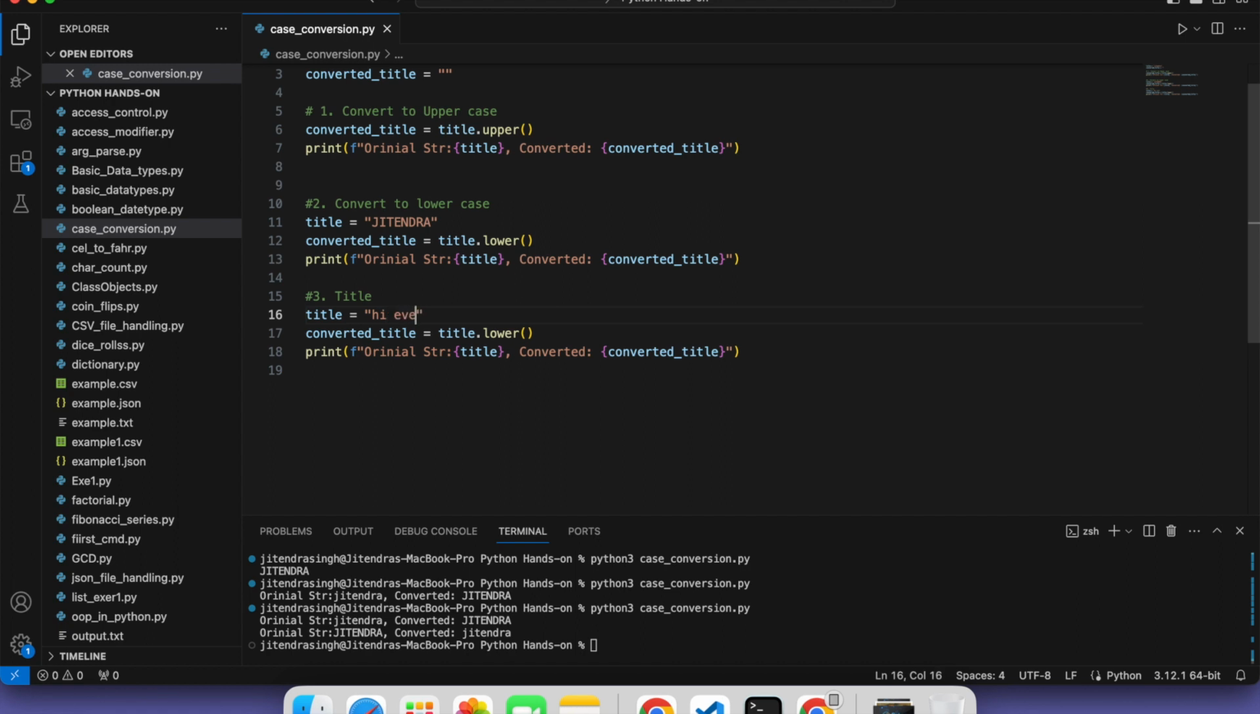So this is not formatted, because you do not worry about how things are typed, and everything is in lowercase. So: hi everyone, I am learning Python and new to case conversion. Okay, case conversion. So you can see whenever you are writing something like this, you know it is not properly formatted.